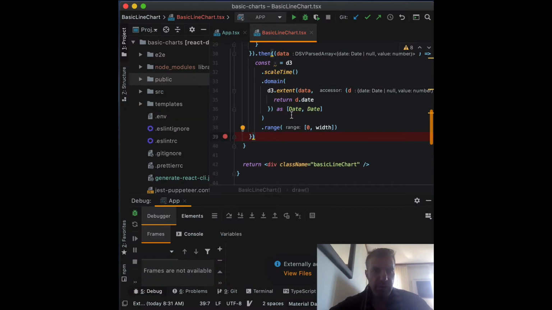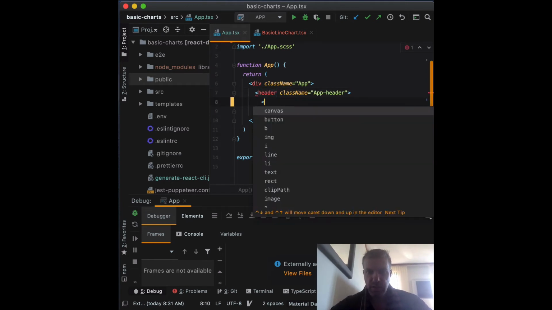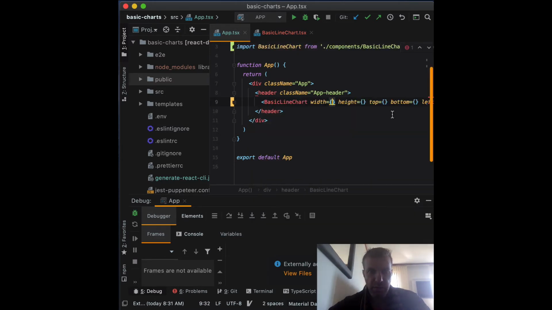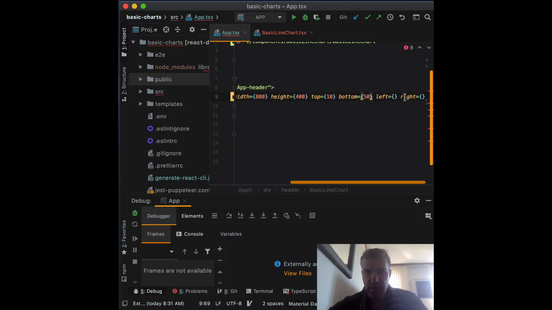Now, if we want to test our scale, we can do a few things. First of all, let's add our component to the screen. I'm going back to app.tsx, and I'm going to add our basic line chart. And let's set the width and height. Let's set the width as, let's say, 800. The height, let's set it as 400. And then top, let's give it a 10 padding from the top, bottom 50, and left and right 50 as well.